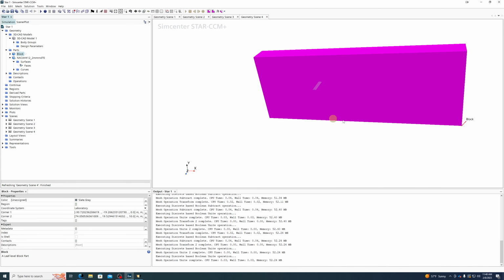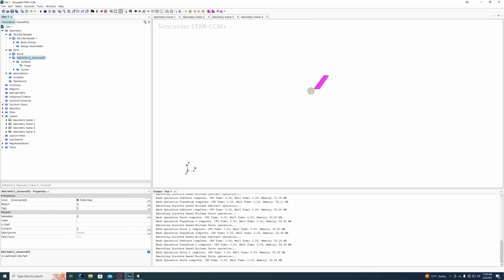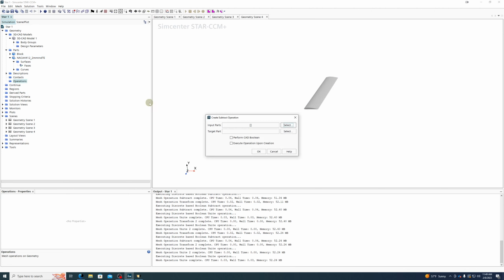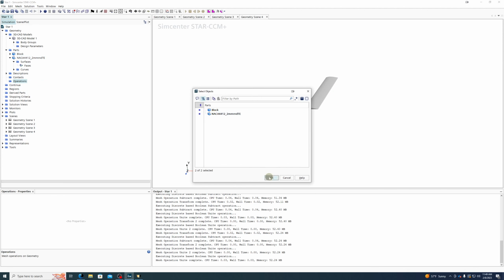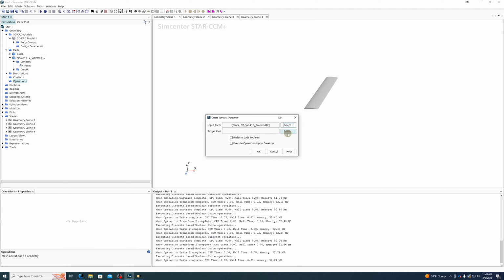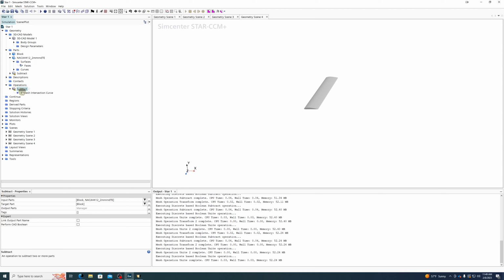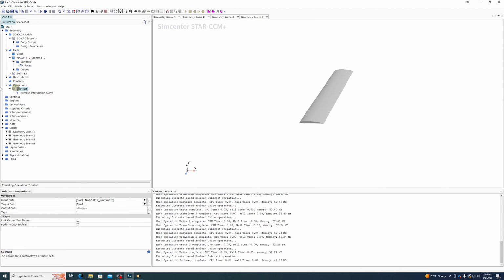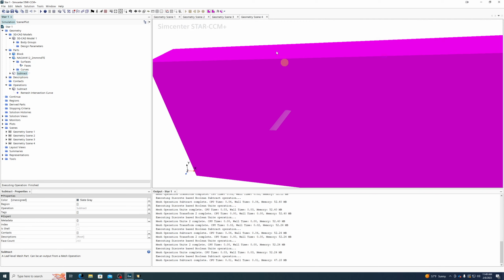So we have a block that represents the total enclosed volume of the air, and we have an airfoil stuck inside of it. The thing is, there is no air where our airfoil exists, so we need to subtract our airfoil from our block. So we select both our airfoil and our block, and then we say we are targeting our block. Okay. And right click and hit execute on the subtract, and we see we have a new subtract part.